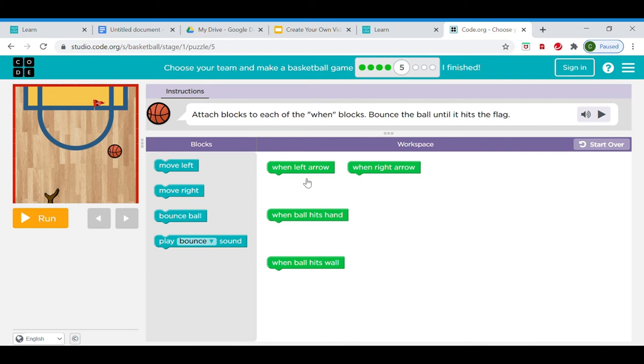So let's read each of the green blocks. When the left arrow, we want to move left. When right arrow, what do we want to do? We want to move right. When the ball hits the hand, we want it to bounce. And when the ball hits the wall, we want it to bounce.